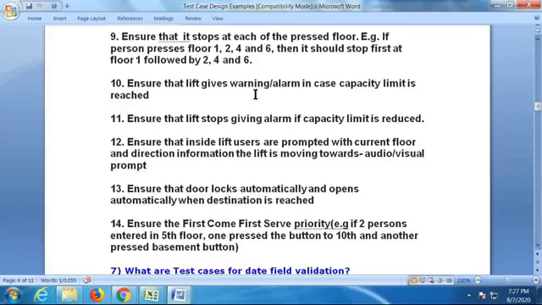Ensure that inside the lift, users are prompted with the current floor and the direction the lift is moving towards, through audio and visual prompts. Directions should be displayed correctly. Ensure that the door locks automatically and opens automatically when the destination is reached. Ensure first come, first serve priority.